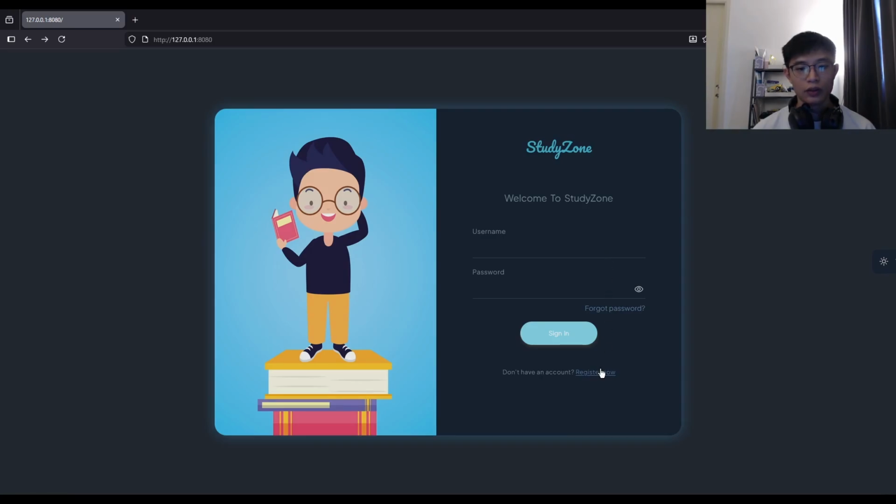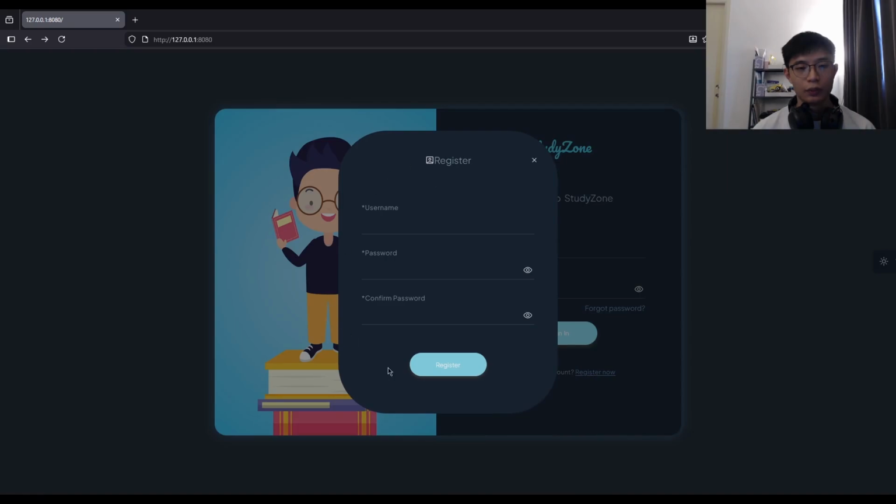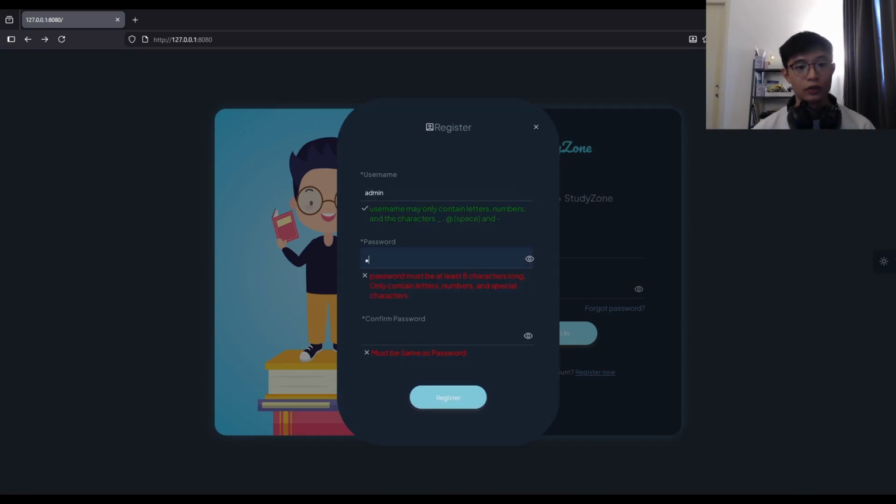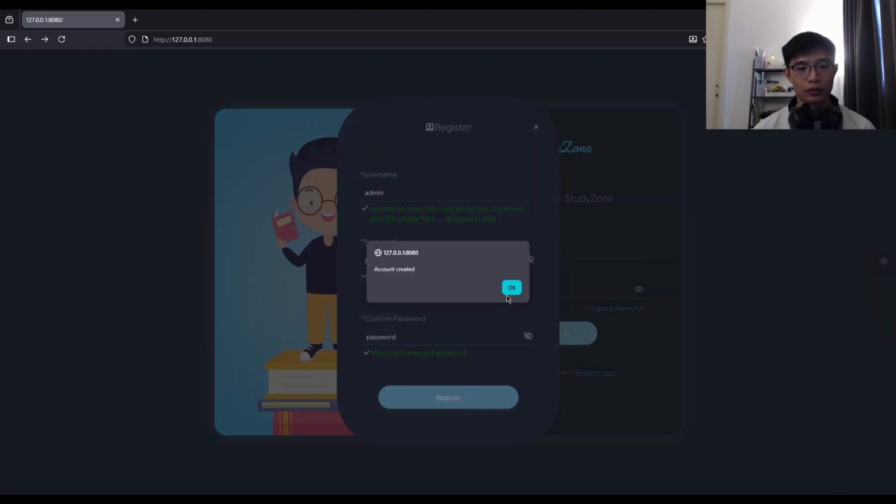So if you don't have an account, you can go over here, click on the Register Now button, and it will bring up this pop-up. Here you can input your desired username, password, and the user interface will inform you of the validity of your input. Here you can click on the eye to review the input that you've just inputted. Now we can register an account.